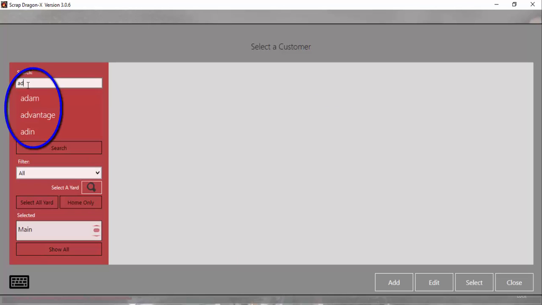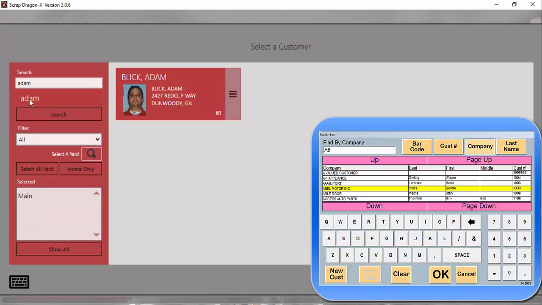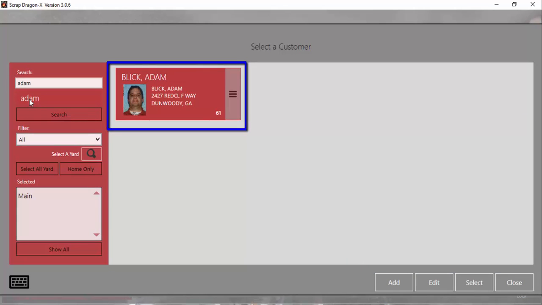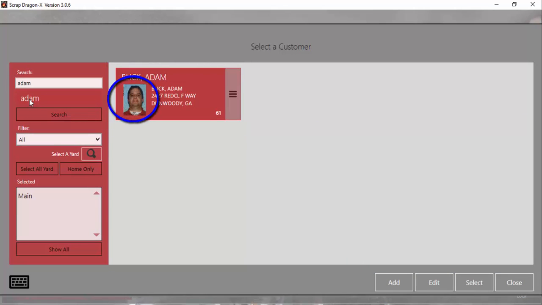Known matches from the file will appear as suggestions that you can choose. The fixed lookup grid from Classic is gone in favor of individual tiles for each customer. Notice the customer's picture on each tile. This picture is extracted from the customer's driver's license when the customer is added. This eliminates the need to display the driver's license to verify the customer's identity.